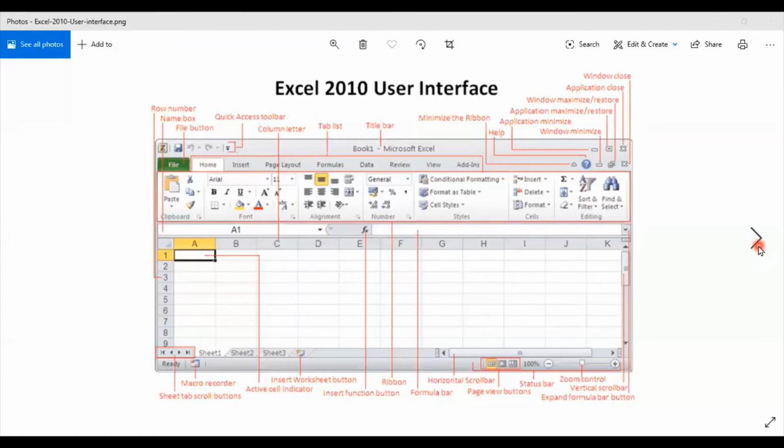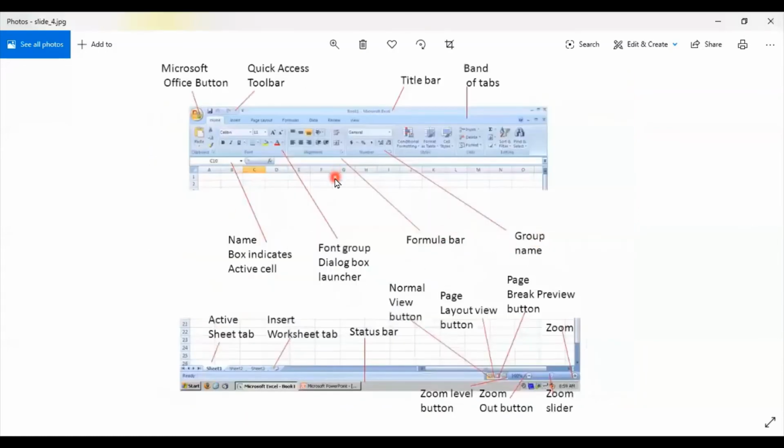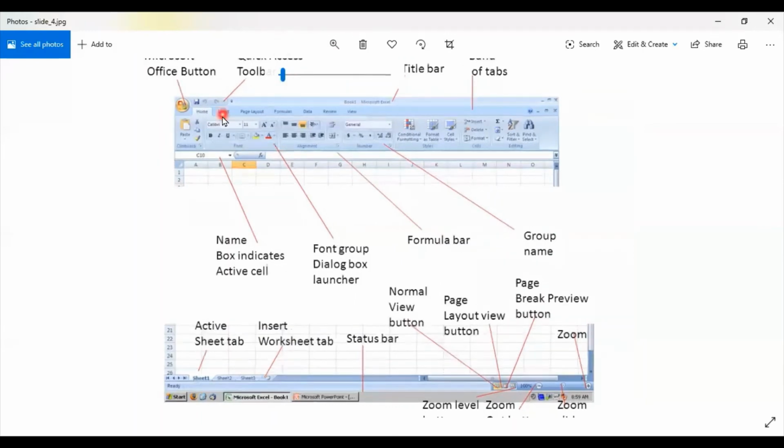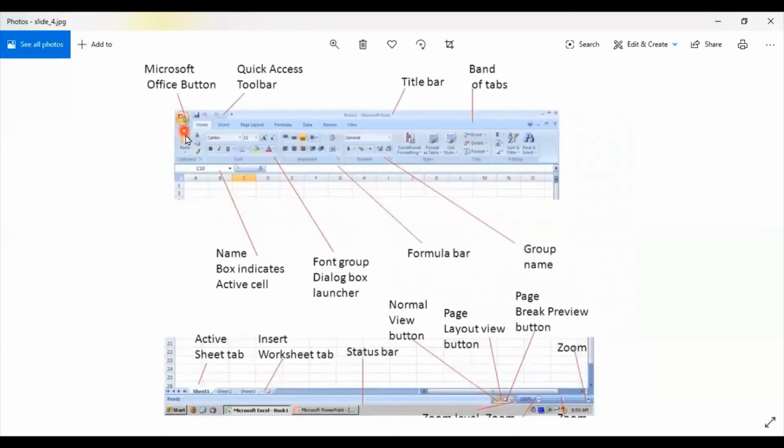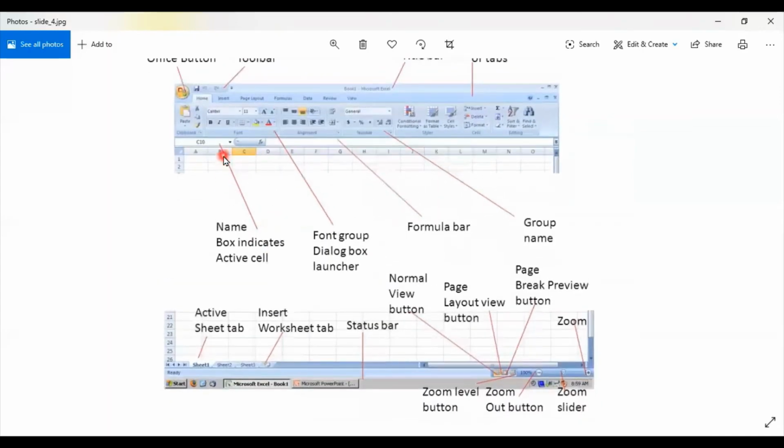So let's see the next image. It is also a reflection of this. Here you can see the Microsoft Office button, the main button. This is again the quick access toolbar, the title bar, and the band of different tabs. By this time we will see the name box and font group. These are all font alignment sections. This is the number section, and you will see the group names here.